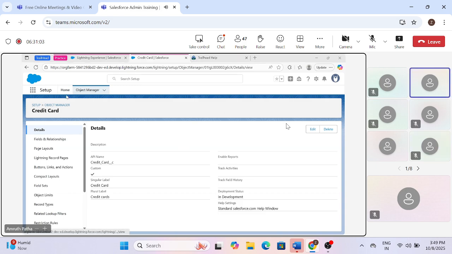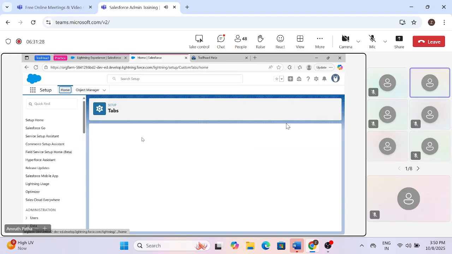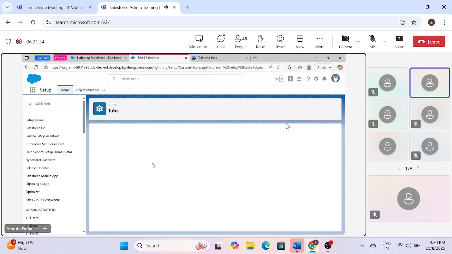Okay. Credit Card is also registered. No, you have to register it, otherwise it won't come. How do we register then? Search for tab settings later, right? Tab settings. Tabs. Okay, Bank and Employees are there. One more new tab registration has to be done.